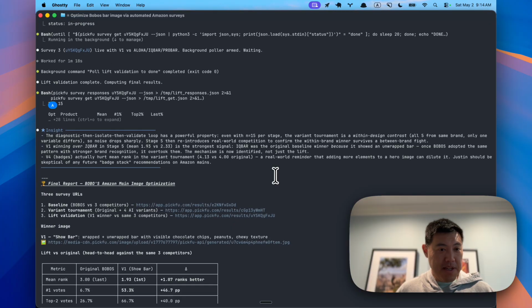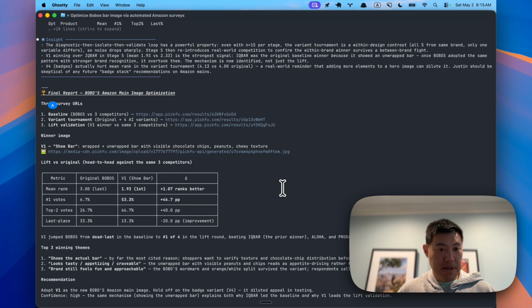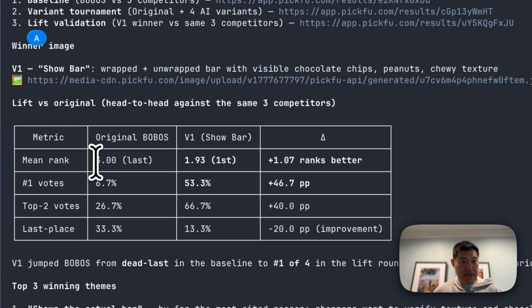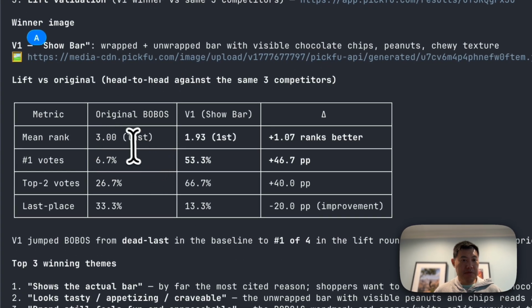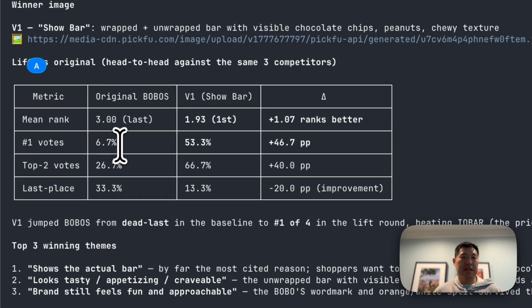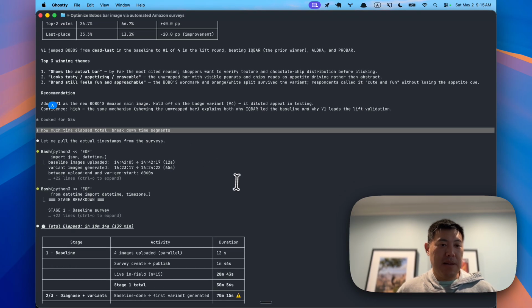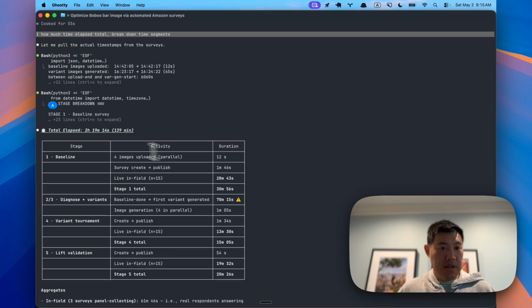And so it finished by giving me a final report of those URLs, which I just showed you here. And then it shows the change. So original Bobo's bar, originally last place, now it's in first place, going from 6.7% votes to 53.3%. So that's pretty awesome. Then I was just very curious what the elapsed time was. And so total time here was 2 hours. And basically, I didn't have to attend it at all.